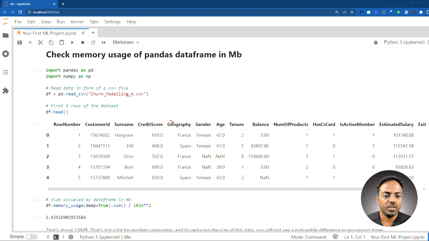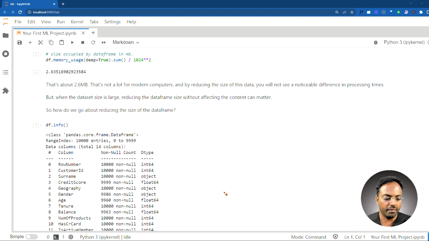Now let's solve this problem: how to reduce the size of a Pandas data frame. We have imported the data frame and the values look like this. If you check the memory of the data frame, you can use the df.memory_usage function, set deep equal to true. This gives you 2.64 MB of space. So the total memory occupied by this data frame is 2.6 MB.